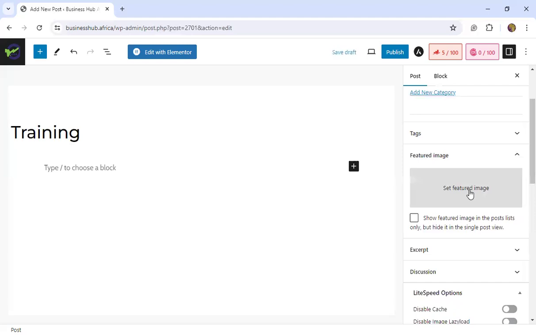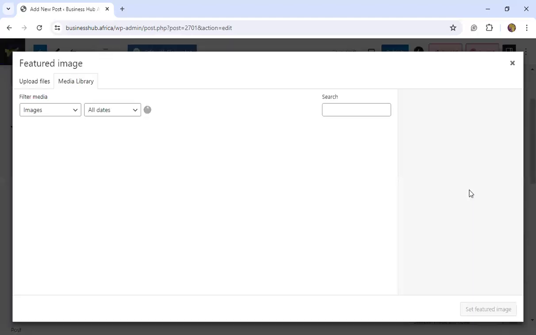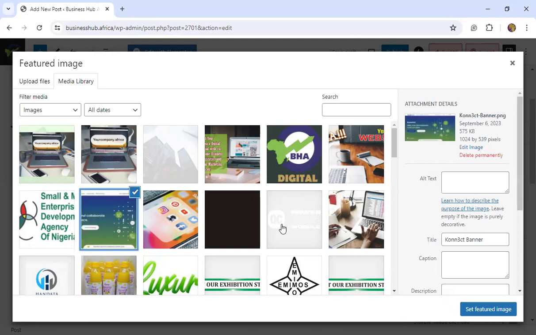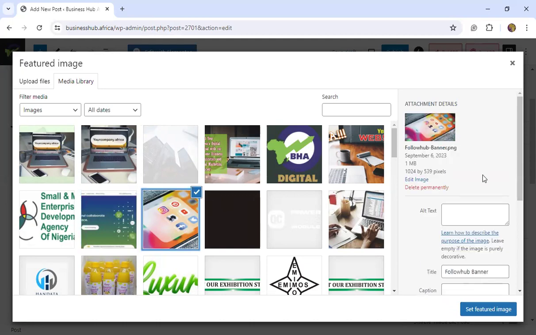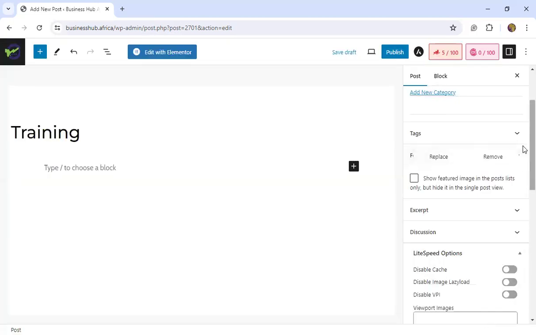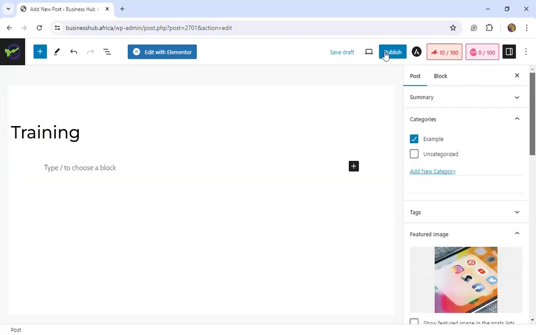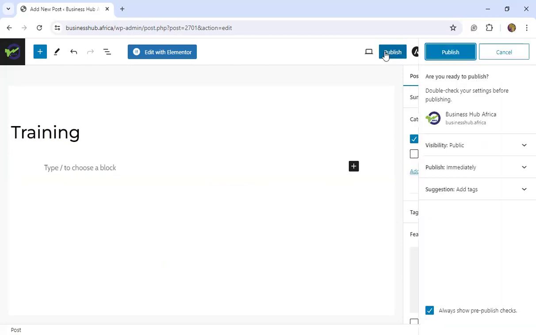Then you go to set featured image. We'll just take any image just to show you. So I'll just take this, just a simple one. Once you take that, then publish it. Remember, I said you are not going to do anything here. You're not going to use block. You want to use Elementor. So publish it.